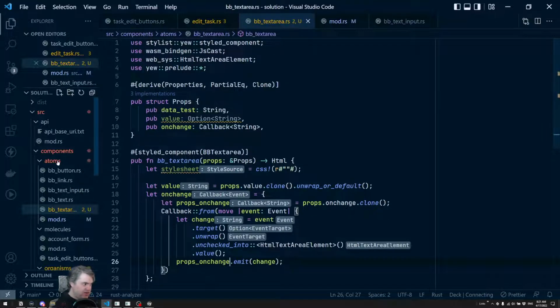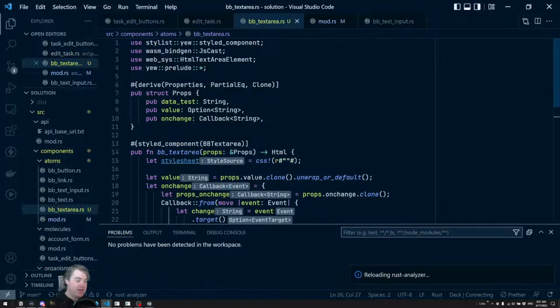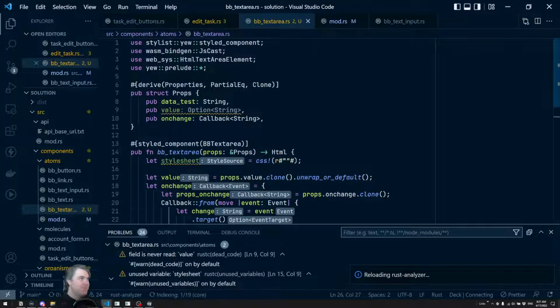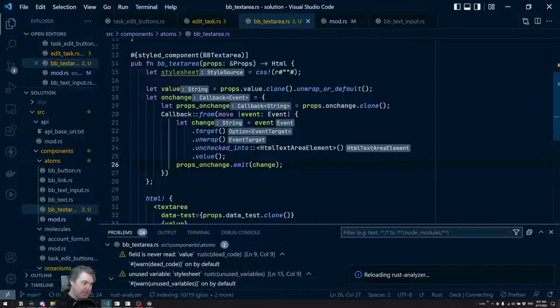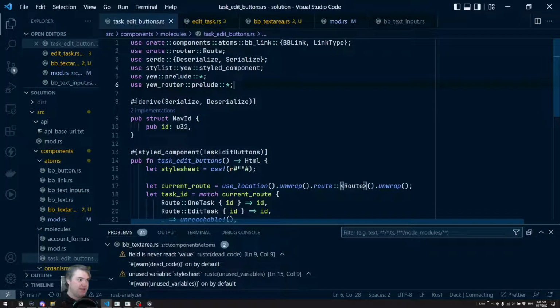I don't have any errors in here, but I'm getting red in Atom here, but I don't know where that's from. Let's see. Expected semicolon. Oh, it's still thinking it's got the old file open. So whenever this happens, I'm just going to go ahead and restart the Rust Analyzer server. Okay, so we want to get the text area. We have our data test, we have our value, we have our on change. I have no idea how this looks. Let's go ahead and add it into our task buttons.